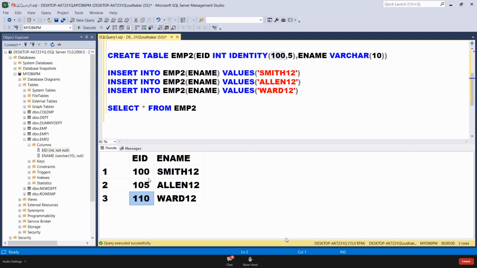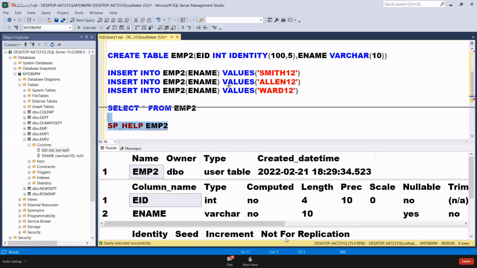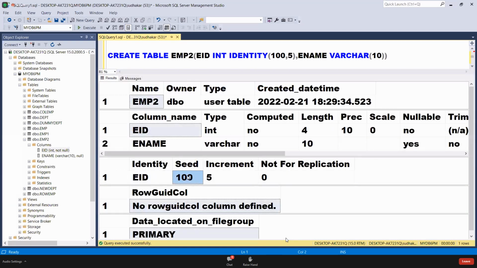So how much increment was given here? How much difference was there? The difference is 5. In this case, if you want to see your table structure, use sp_help, and my table name is emp2. Now I'm executing this, and you can see the structure of the table. It shows my seed is 100 and increment value is 5, because those are the user defined values I gave here.